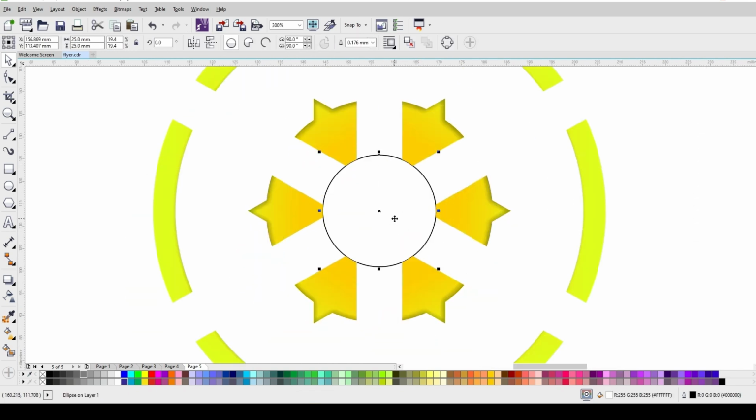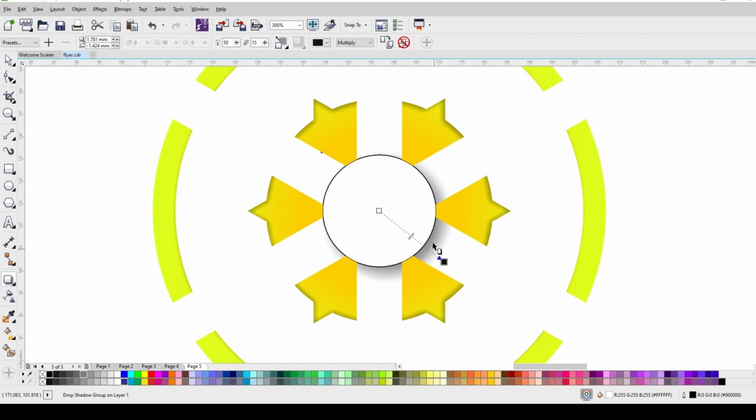Now select this circle, click on drop shadow tool, apply drop shadow to this, change the feather to 5 and opacity to 40, adjust it and change the feather to 10. Okay, remove outline of this.